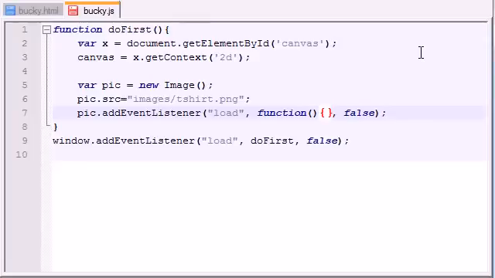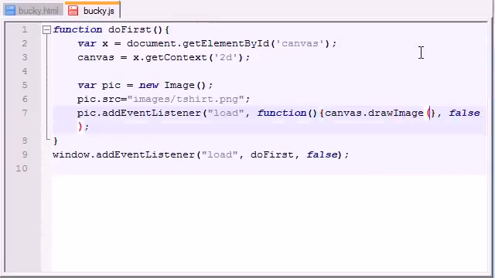Like I said, you can only draw stuff on the canvas as soon as it loads. So let's go ahead and draw it right now. Canvas, draw image. The drawImage function takes three parameters. The first parameter is basically saying, okay, canvas, draw an image on yourself. And it's going to say, okay, what the heck's the image?